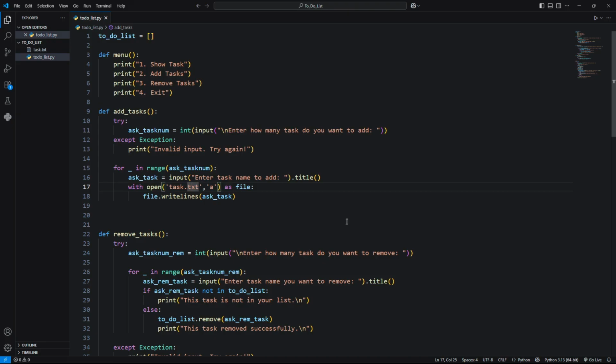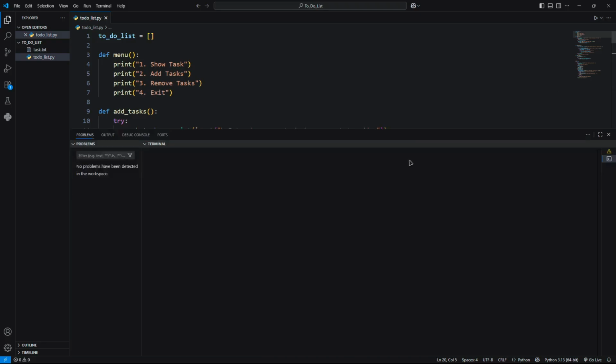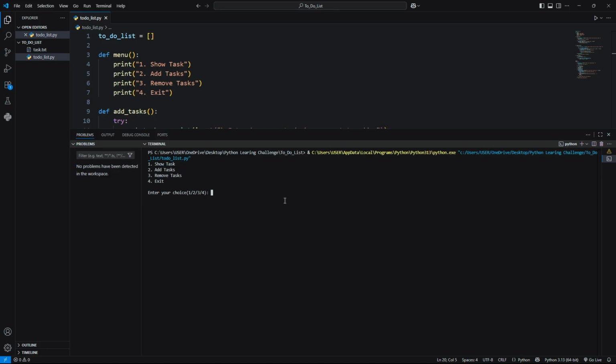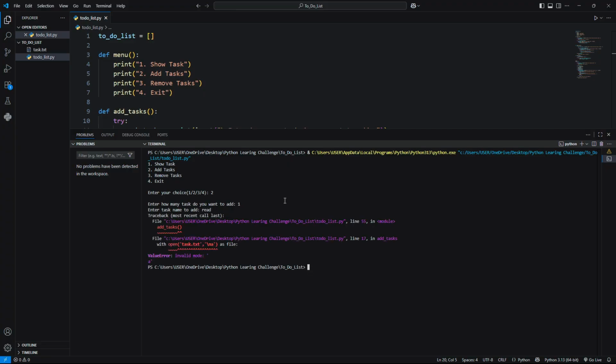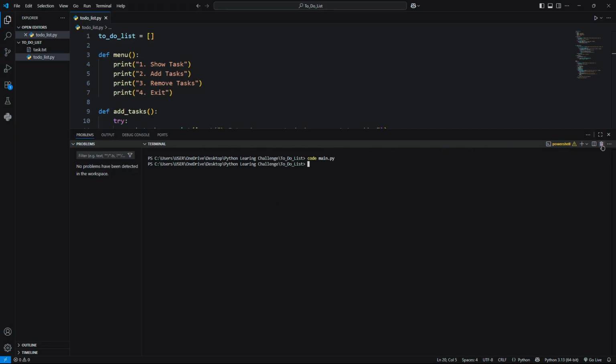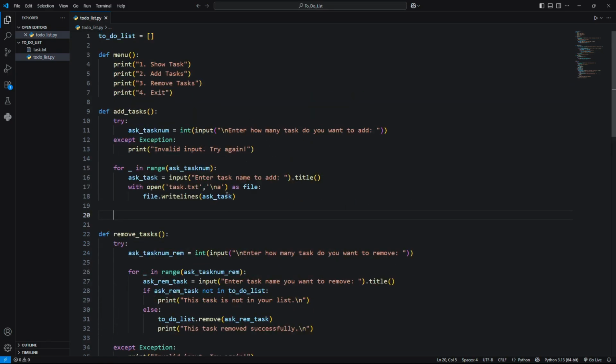Okay, so with open txt, cache. I don't know, man. Let's go with add task, 1. Read. Traceback. So this thing I need to see, man. Okay, so the thing is I want a new line after this happens. After this happened, I want a new line to be added. So how can we do this?